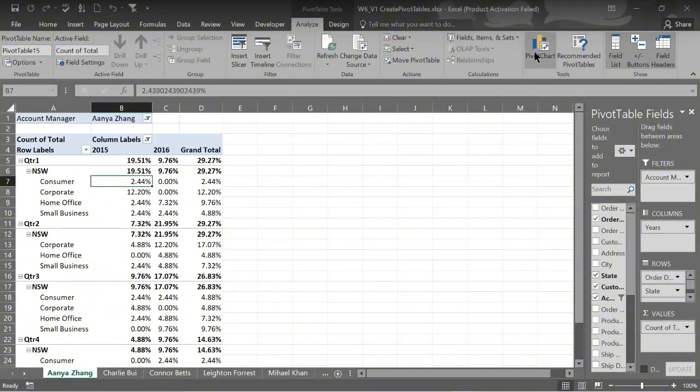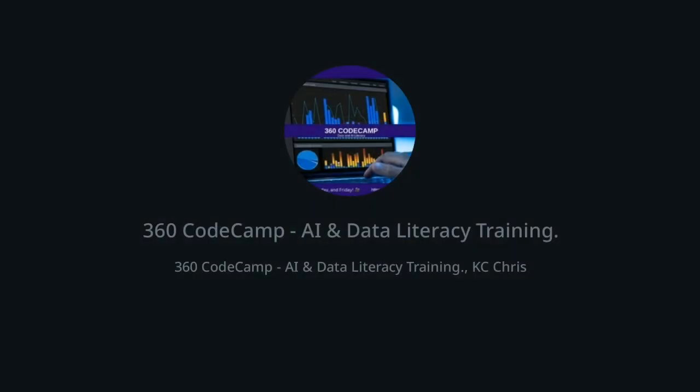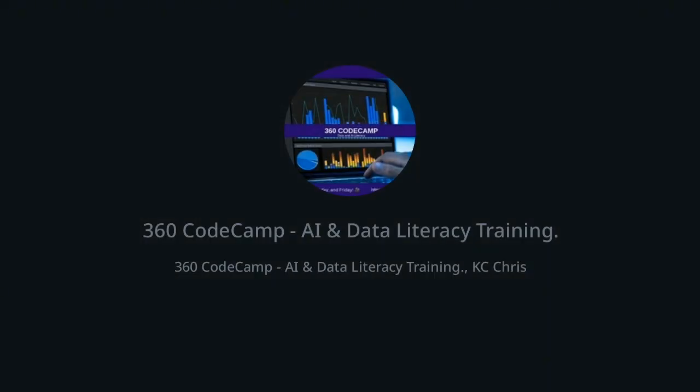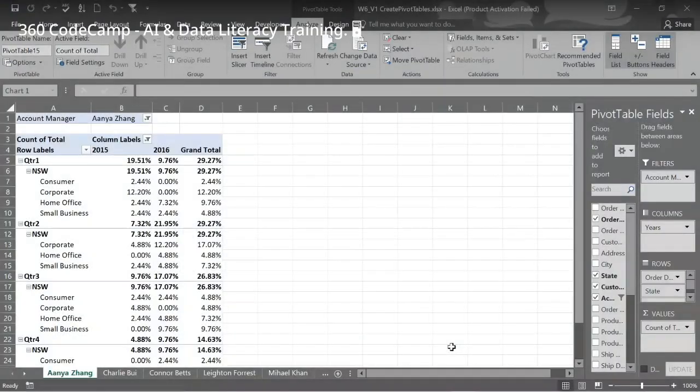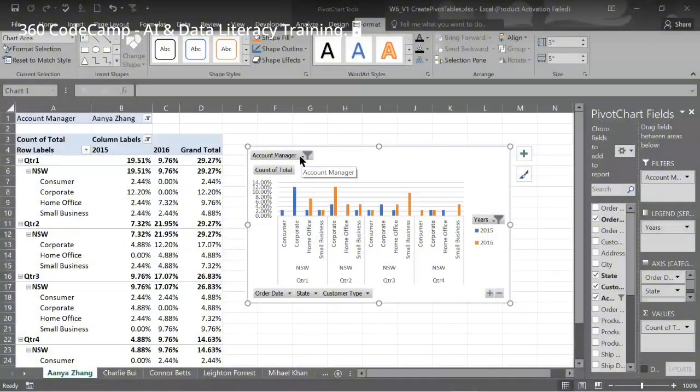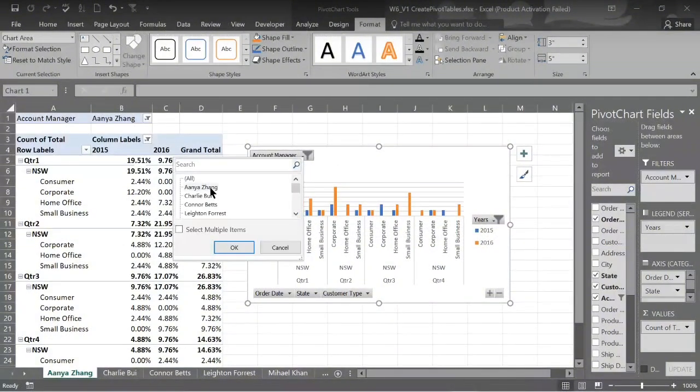If you click PivotChart, we can choose any of the charts that we want. You can choose the column, or the line, or the pie chart and all of that. So for instance, let's select column, and if I click OK, you can see the column chart has been added for us. From here we can even filter further. If you want to see a particular account manager, you can do that here.